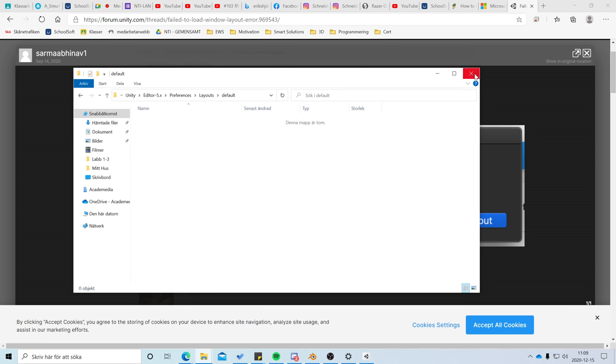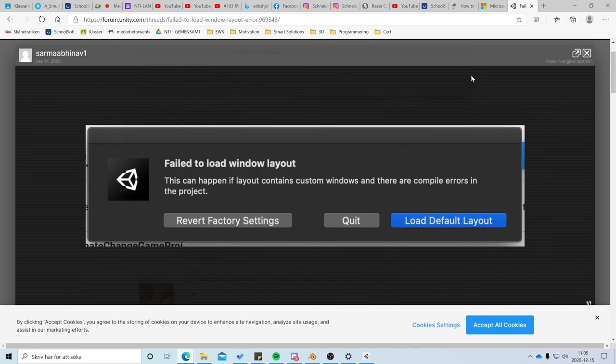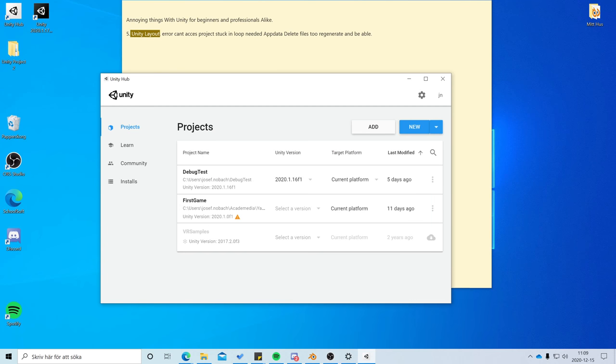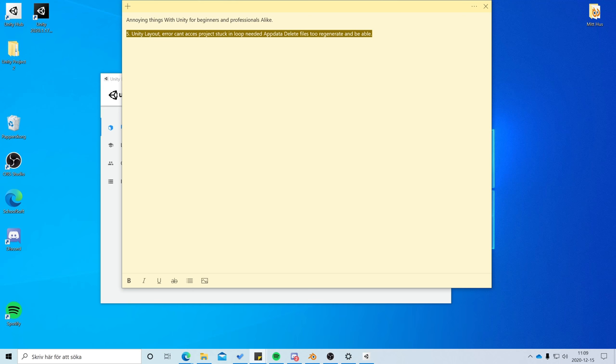And now when you run Unity, Unity will recreate those files, and this might fix this error, so you can load Unity. Yes, if that makes sense.